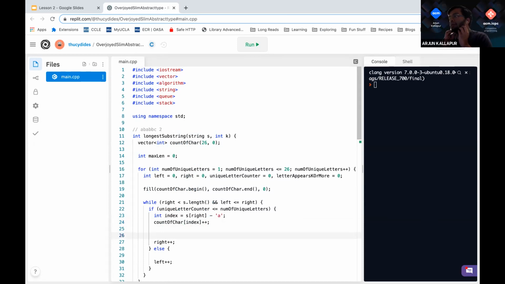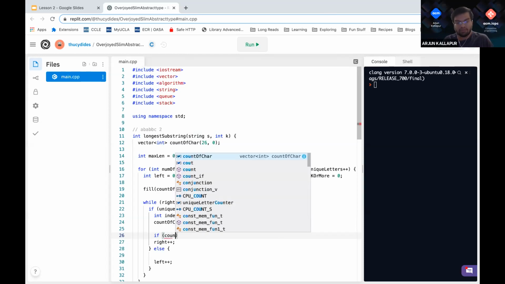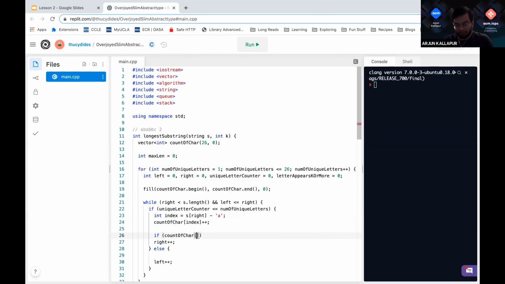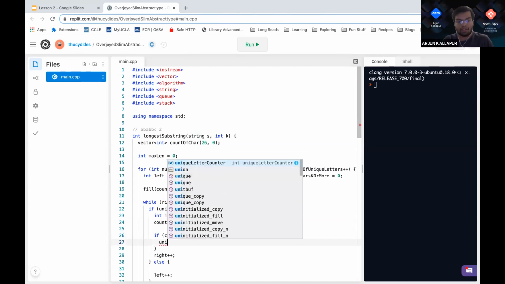Now, before I just expand my window, I want to do a couple of checks on the value that I just incremented. If the value that I just incremented is 1, it means that I've seen the current character for the first time in my window. That means we've encountered yet another unique letter, and so we'd want to increment the unique letter counter. So I'm going to say if count of char sub index, which is nothing but the value that we just incremented, is equal to 1, I want to increment unique letter counter.